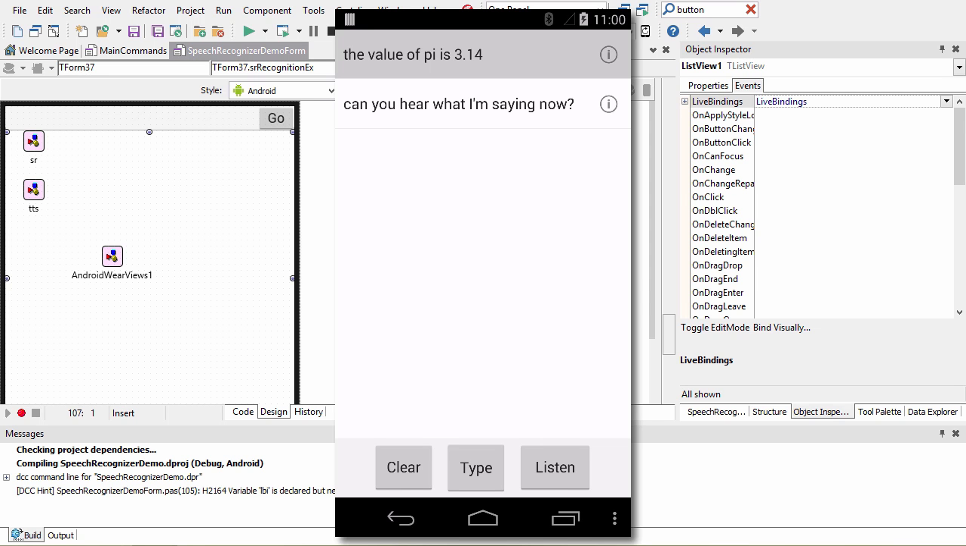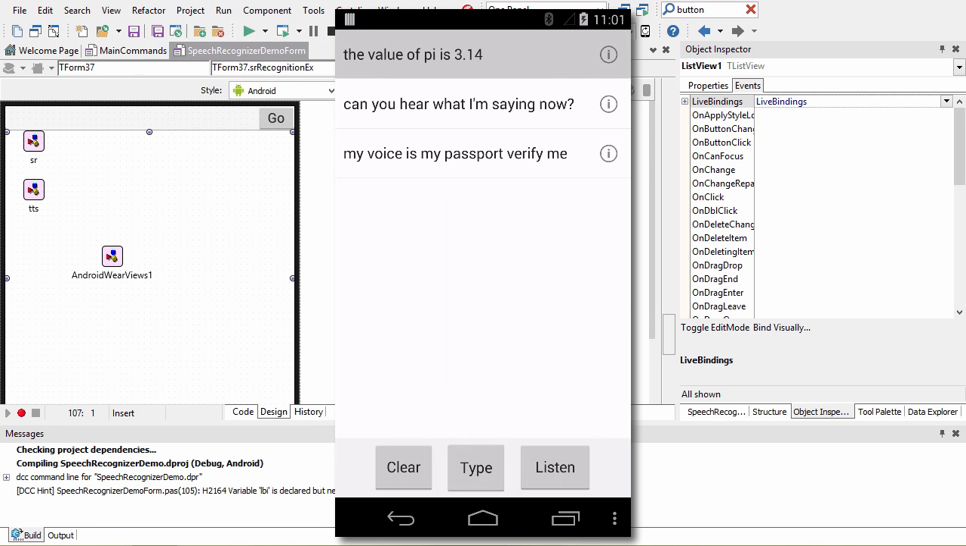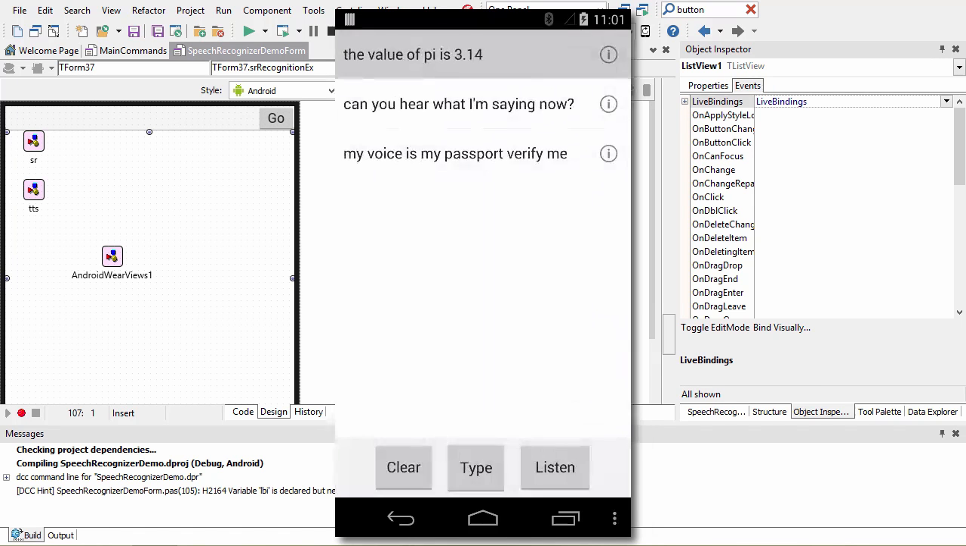That did really good, even being offline. But you notice this time I only got 1. So if I'd done this online, it would have gotten more possibilities back probably on that one. Let's go ahead and do another one. My voice is my passport. Verify me. Again, only 1. So let's go ahead and go back online. Take a second. Okay, I'm back online again.